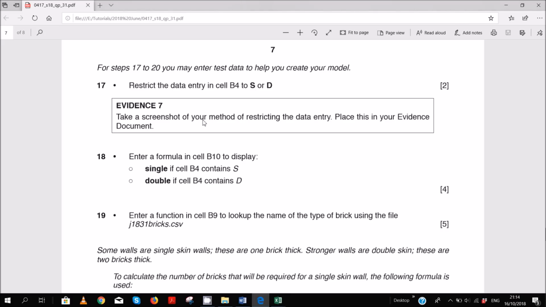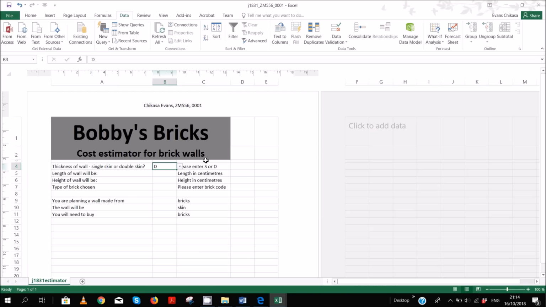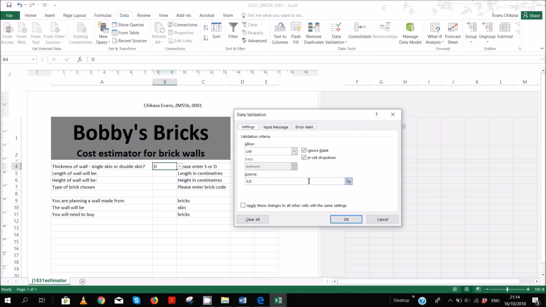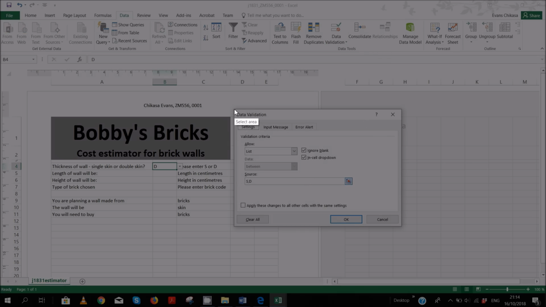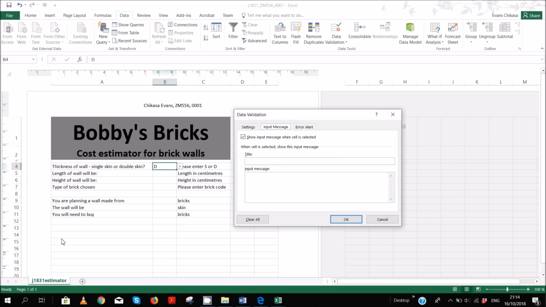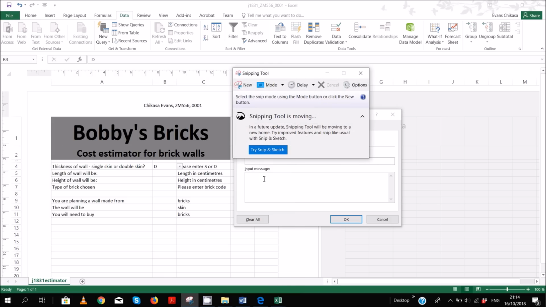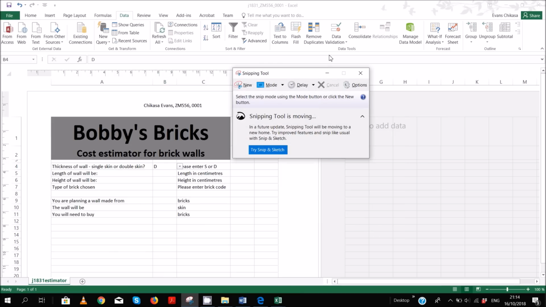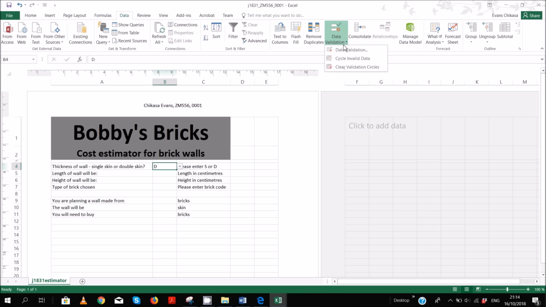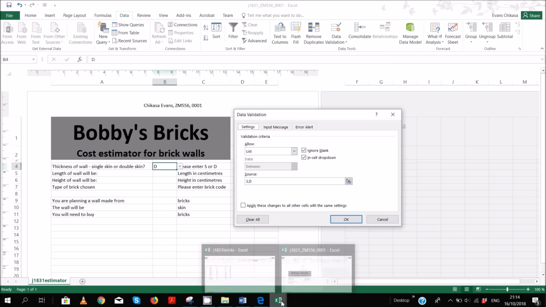Take a screenshot of your method restricting the data entry, place this in your evidence document. So again, you come here, go to data validation since it's already selected, and then just get a screenshot of this window. Okay, let me get a snipping tool. Snipping tool will act better. Okay, so cancel this one. Let's get it afresh. There you go. Settings, actually I didn't even need to cancel.